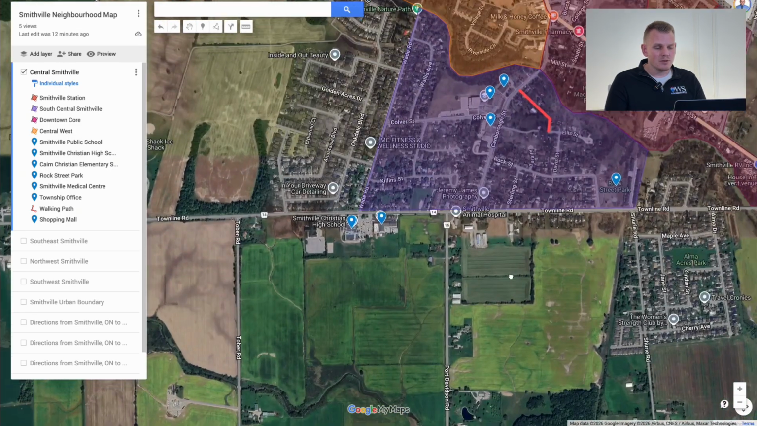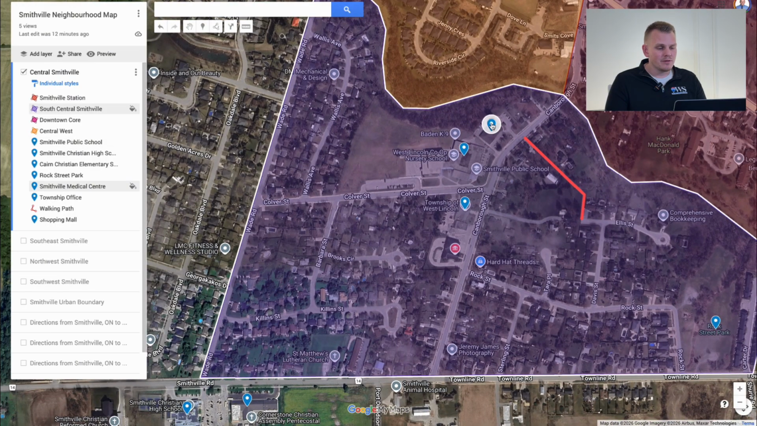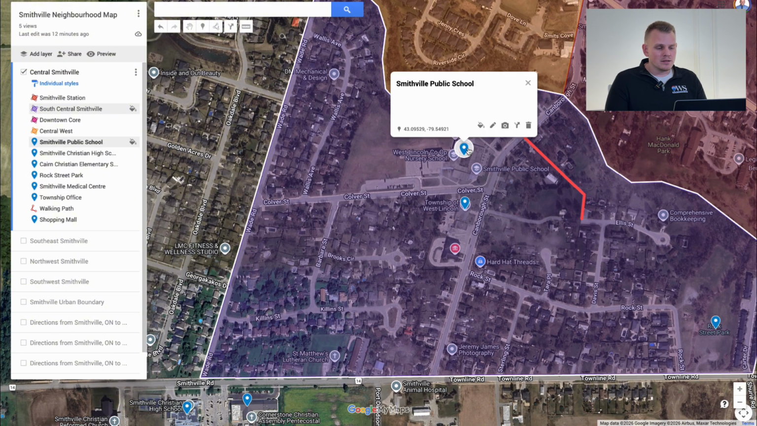So we'll do a street view. We'll just look at some things here, but things to highlight in this part of Smithville is the medical center that's located here. So this is a place just to go in for checkups. And then we have the Smithville Public School. So this is the elementary public school for Smithville. There is no public high school in Smithville. To do that, there's West Niagara High School in Grimsby.